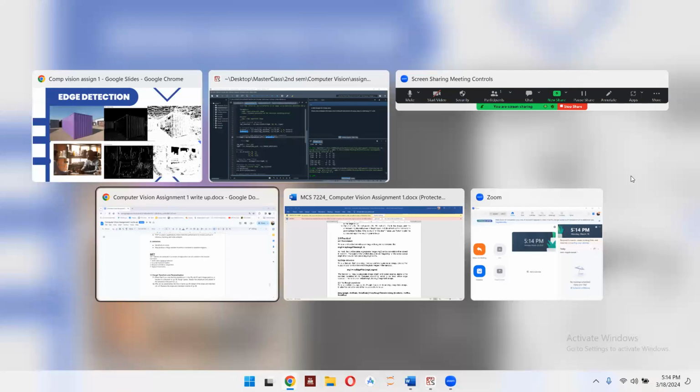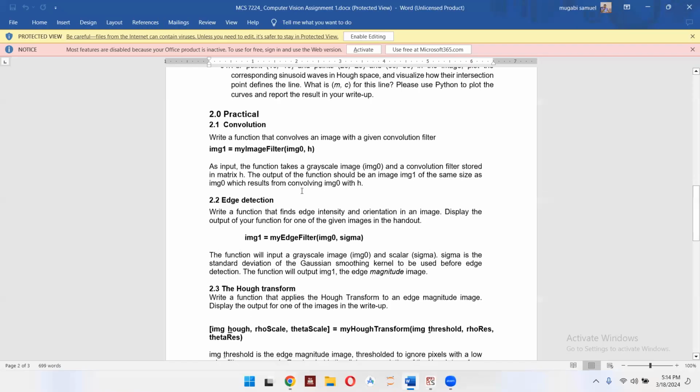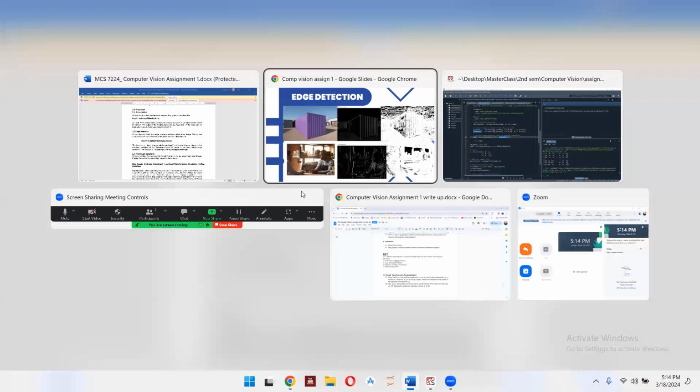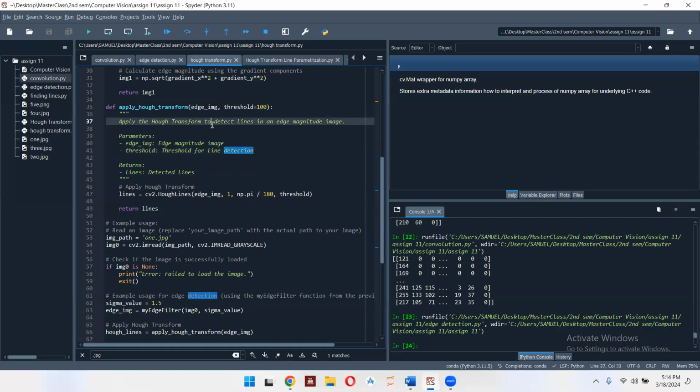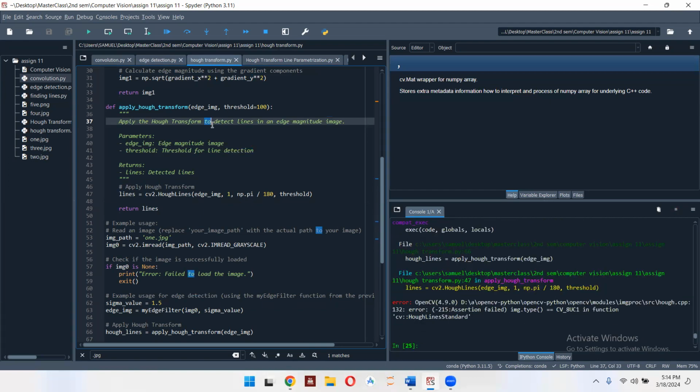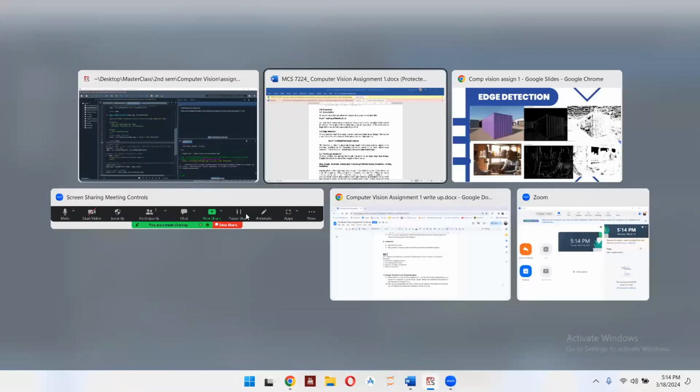Next was the Hough transform. I tried this one, but I kept getting an error. I think I'll correct that later. I haven't had enough time to correct it, but I'm working on it.